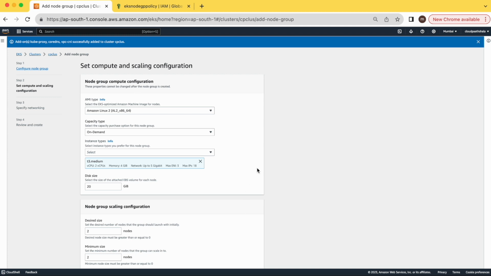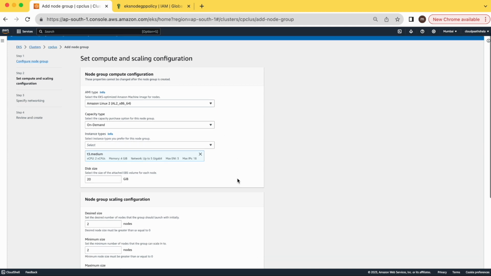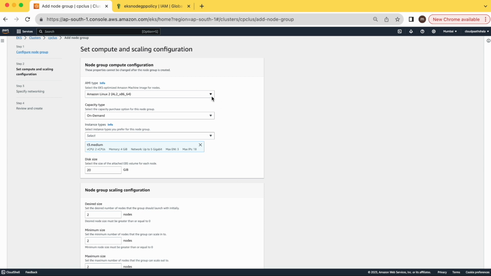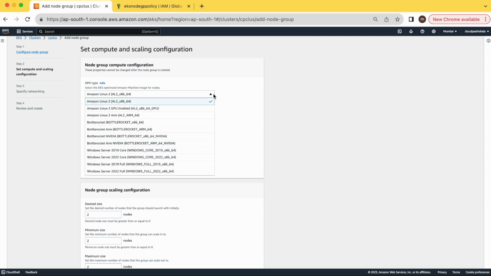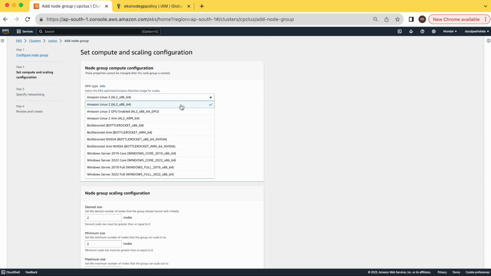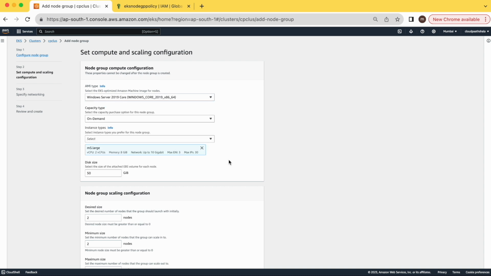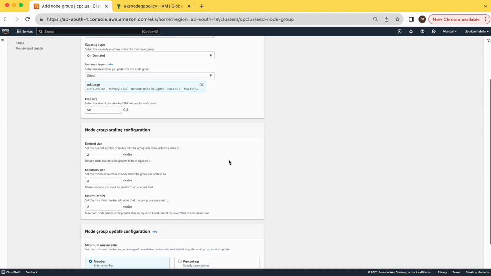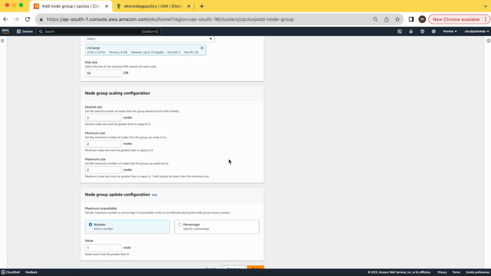Let's click on next. These are the AMI types. There are many types you can use as per your requirement. You can see there are Amazon Linux, Windows, Bottlerocket. You can select any one to host your pods. By default, it is taking Linux. If you want to go with Windows, you can select Windows. Let's select Windows. This is the size. By default it is taking the disk size. You can increase it as per your requirement.